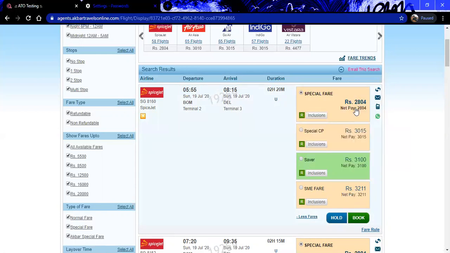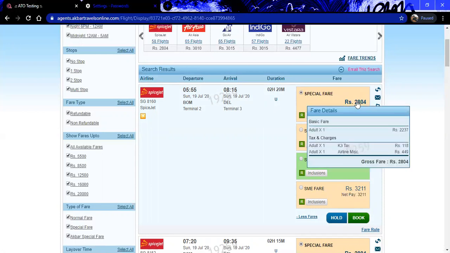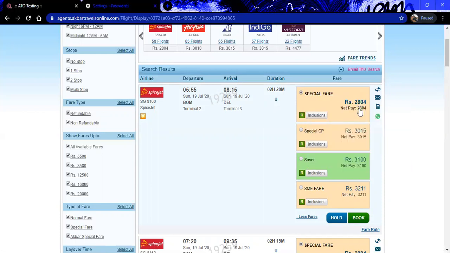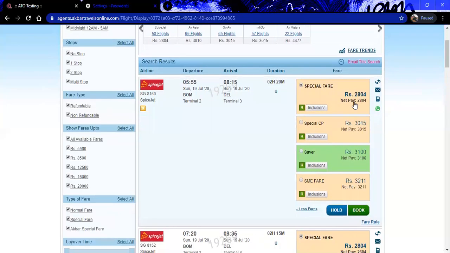If you look at the net fare, as of now there is no commission and markup added to this availability. That is why it is showing equal. You have to add the markup and the commission, then you will be able to see the difference. So this is how it will be shown.